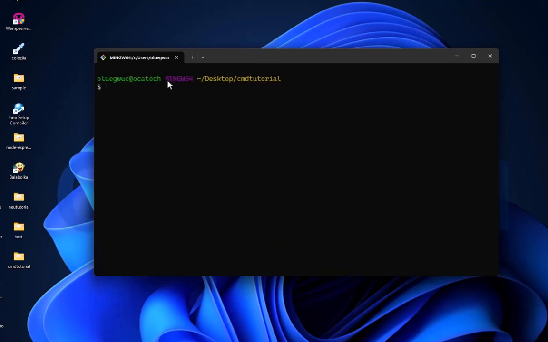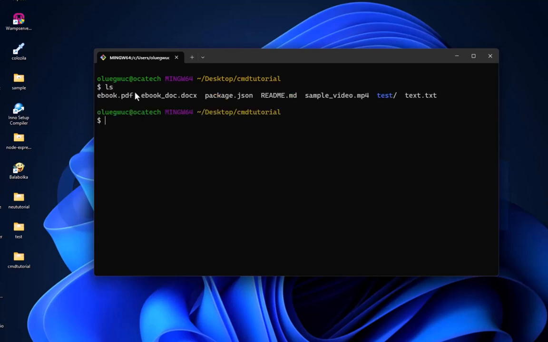The screen is cleared. Let me list the files again. I have some files already here. If I type file text.txt like this, I want to get the type of this file. I press enter. It just says empty. Yes, it is an empty file, guys.